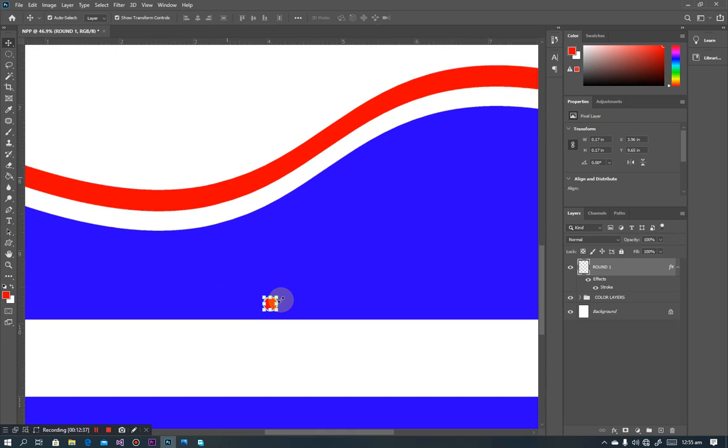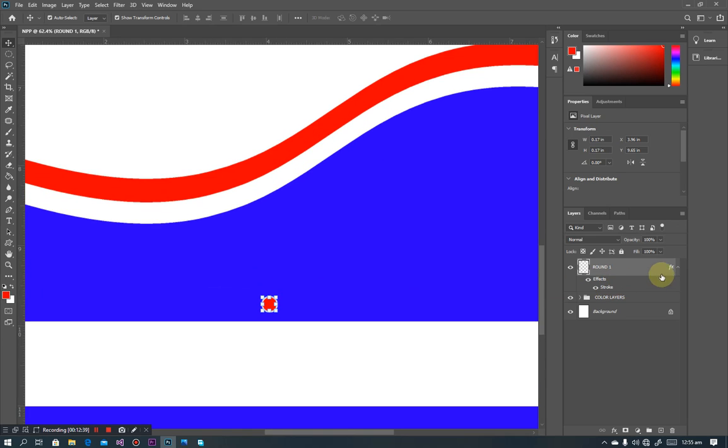Good. Now if you want to change it, you can see that you will now have FX here. You can collapse the FX and open it up. When you untick this, you have removed the effect on it. If you want to change the size of the stroke, you don't have to come here again.